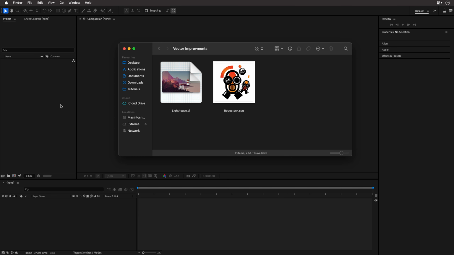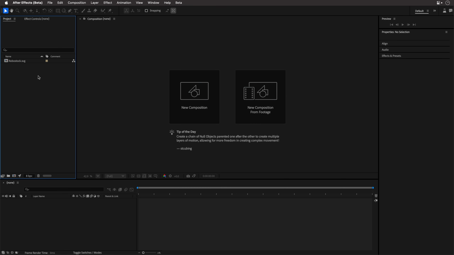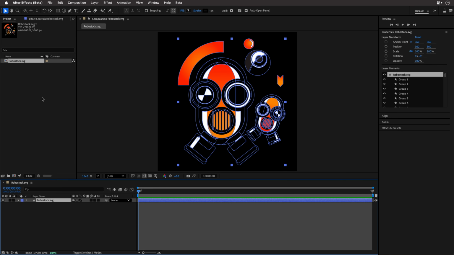So I brought a Finder window on top of After Effects, and I've got two files here. Two of them are vector files. The first one is this SVG file. And look at what we can do right now. We can just drag and drop it into After Effects, and After Effects is going to create a comp out of it and convert everything to shape layers.